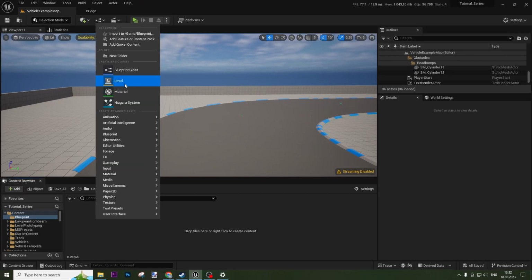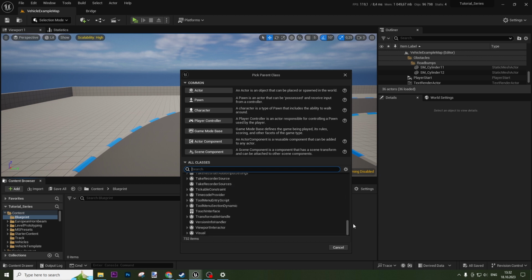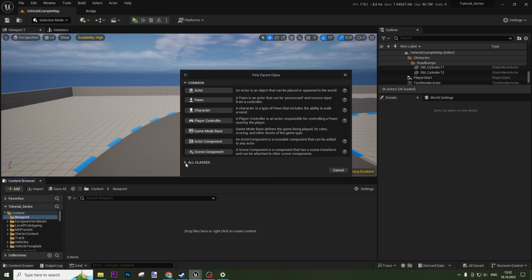Right click here and choose blueprint class. I'm going to explain these common classes, but I'm not going to explain all of them because there are many different classes and it would take a long time to explain everything. So let's stick with the common classes.